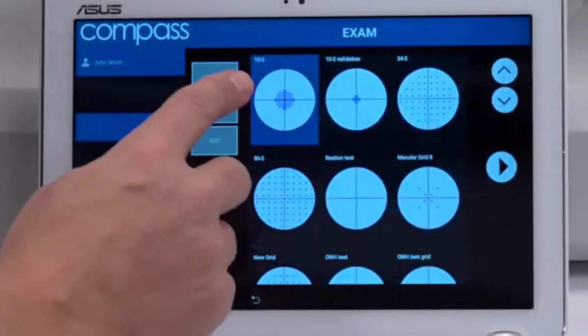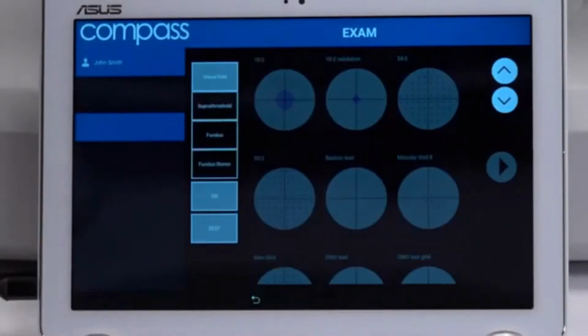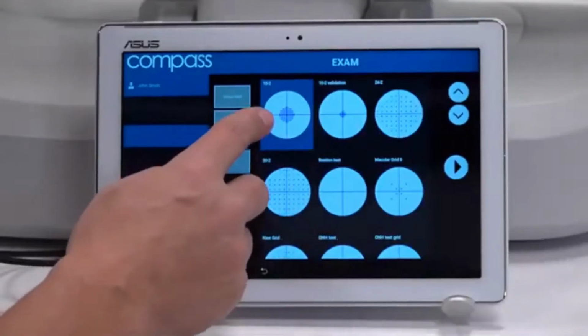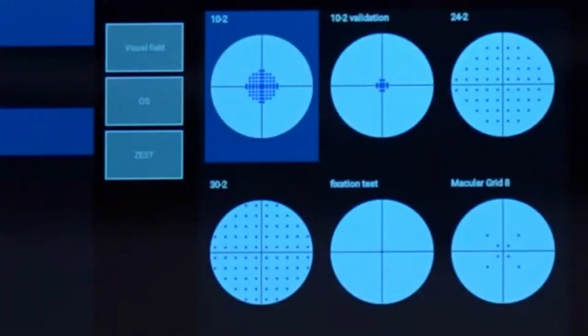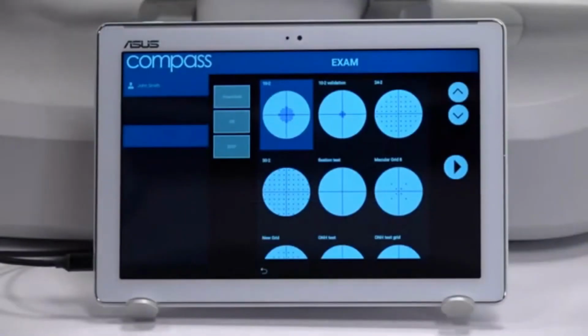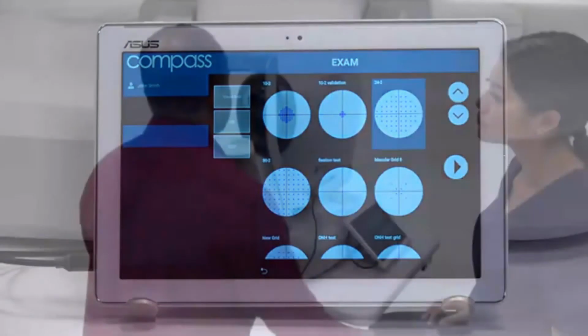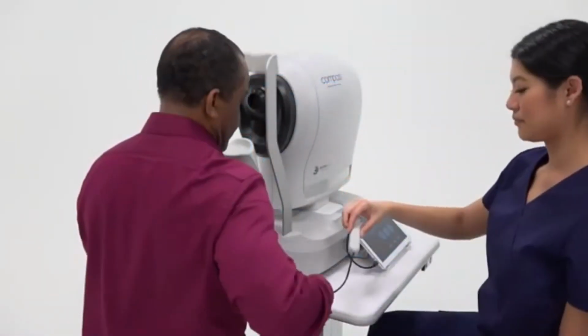The test options are visual field, suprathreshold, fundus, or fundus stereo. Select the eye to be tested, OD or OS, as well as the threshold strategy when selecting the visual field test. Select the exam pattern, 24-2, 30-2, or 10-2. Provide the patient with the Patient Response button.